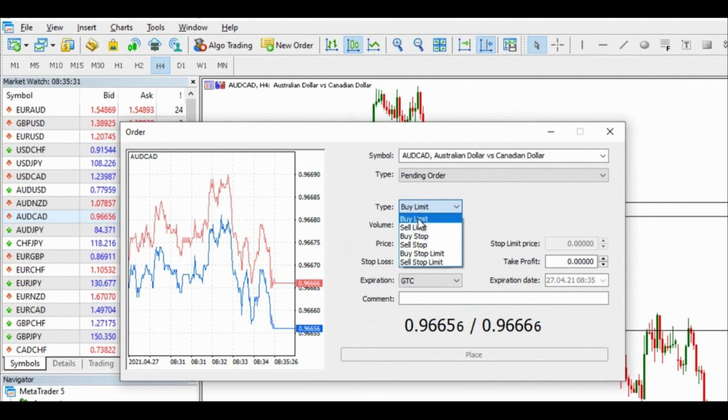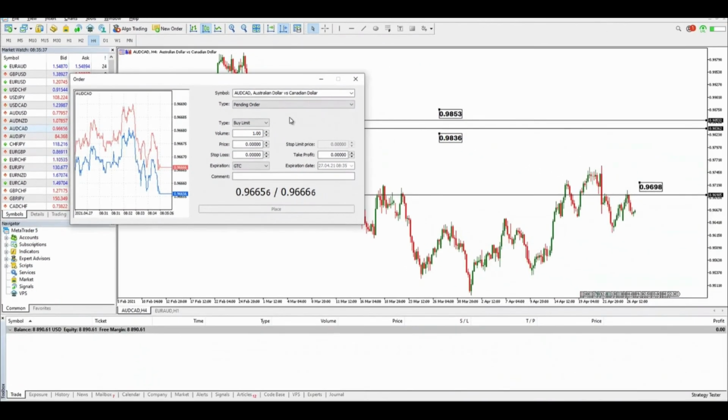Everything remains the same. Next, I will be posting a video on how to find the spread and the ATR, which is the average true range, in MetaTrader 5. So watch out for the next video, where I'll show how you can find the spread and the ATR.